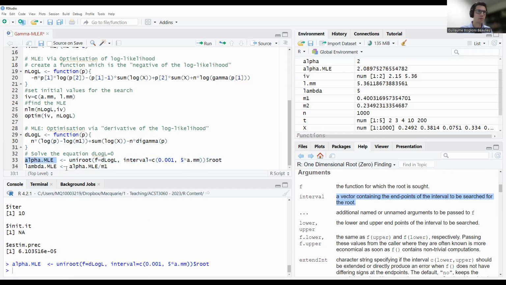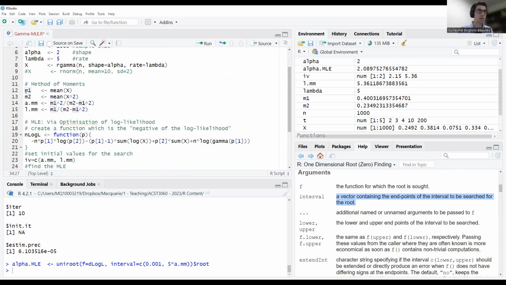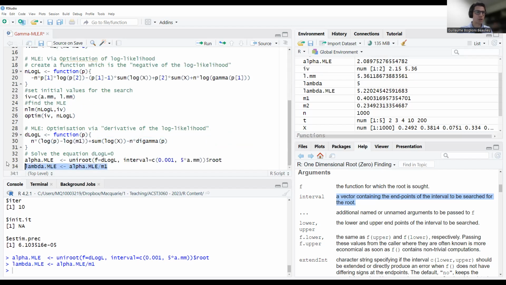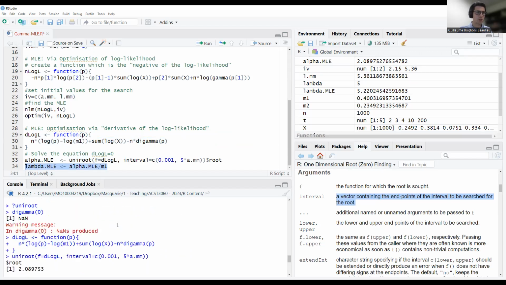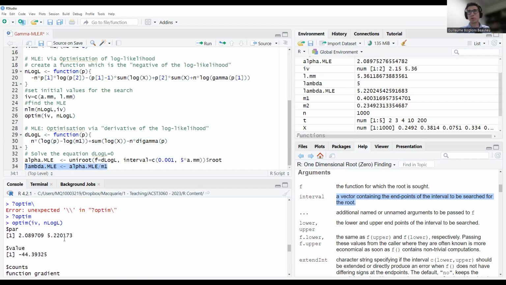Let's find lambda, which from our calculations was just alpha divided by m1, by the way, which is just the first empirical moment. And I should get the same solution. Okay, 5.22, which is what I got before. So again, I presented 3 methods here. Now, the last one is not really very general because it's really based on the derivation we did.